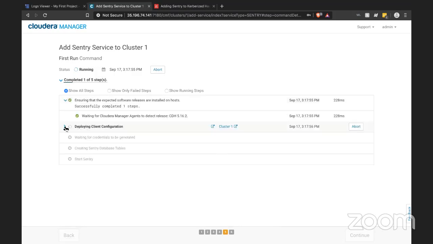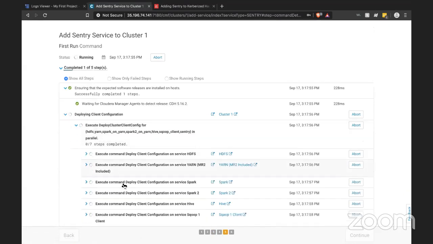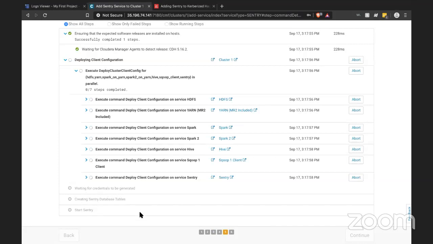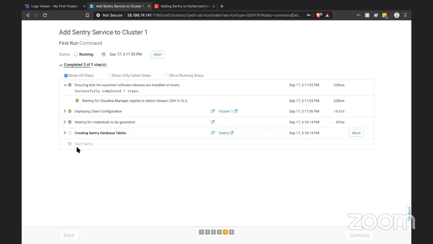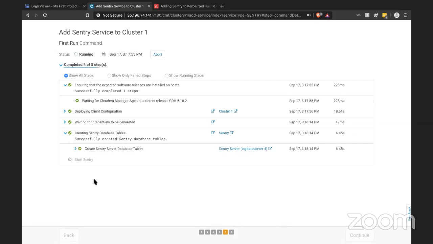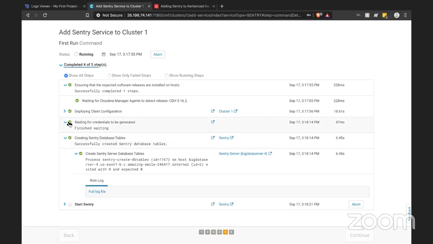You can go through the steps of what is happening here. After deploying client configuration, the next step is waiting for credentials to be generated. This is related to Kerberos. We need to have certain principals so that the environment will be stable even after Kerberos is enabled. You can expand this and understand what is being generated with respect to credentials. It is not giving us too many details, so we can move on.